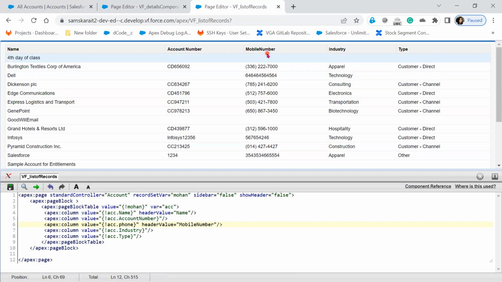Ma'am, what is the use of rendered? We are yet to come there. Okay. But is this clear? Record set where, value where? Yes, ma'am. Okay. Yes, ma'am. Yes. Now let's move on.